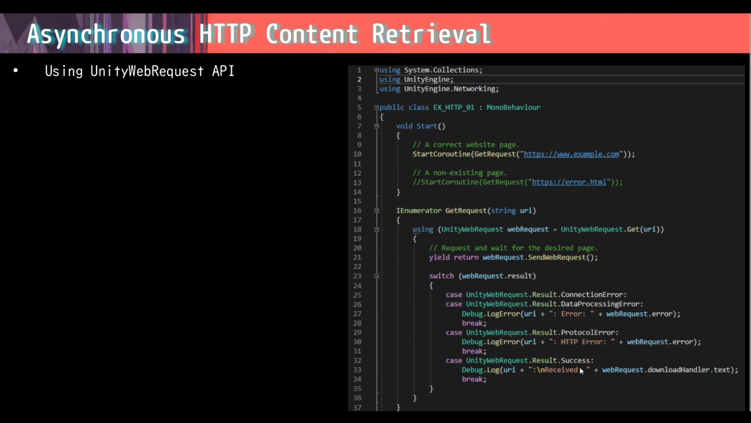And the last one is success. Oh, finally, this is the best one we can have. So if the result is success, we can further load the content into our variables. We can read the content like this: webRequest.downloadHandler.text. So all the text we need is over here. This should be the content of the website. All right, so finally we get it.